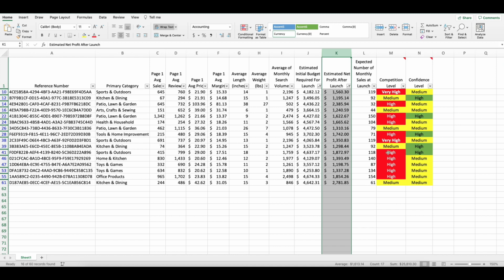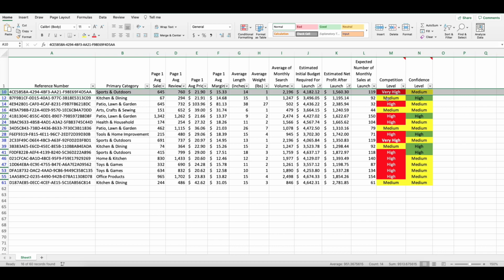You don't necessarily have to filter this, but I would look at it, if you take all things into consideration, row 10 here, which has a very high competition level, versus row 12, which is a medium competition level. All things being equal, as we said before, this is relative to each other. So it should be easier for row 12 to rank and get these sales based on these numbers versus row 10, which is a very high competition level.